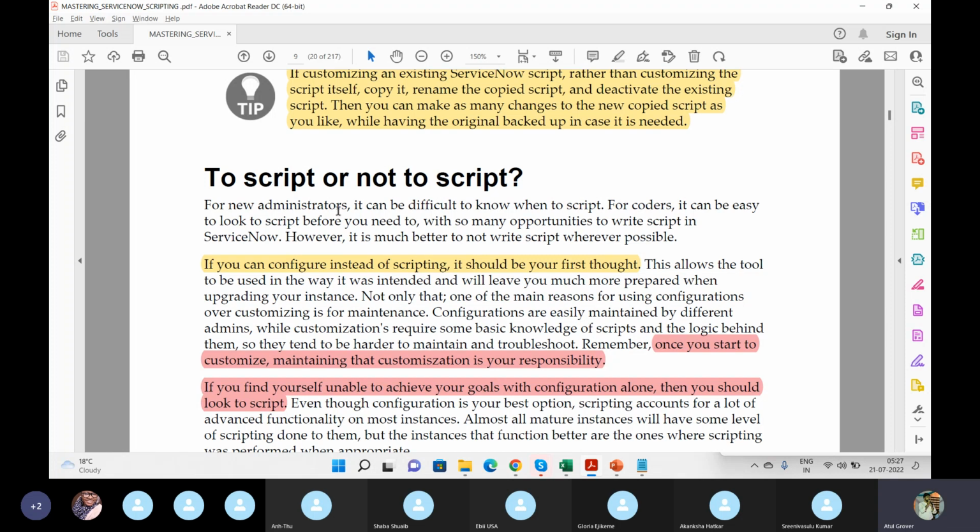So in this topic, they say that before you start writing a script, you have to think: can I achieve the result some other way? If you can configure instead of script, ServiceNow says configuration is easier, because it is easier for maintenance.